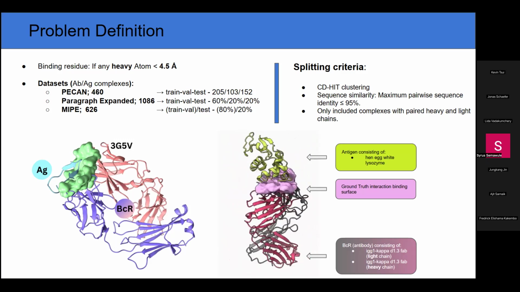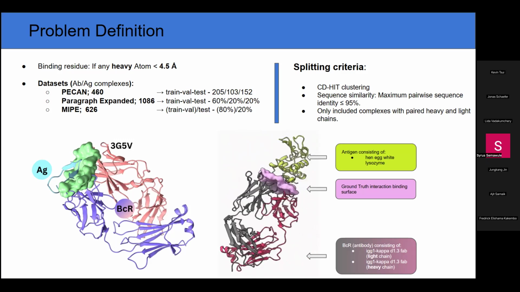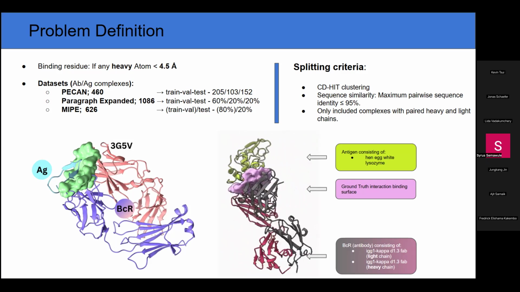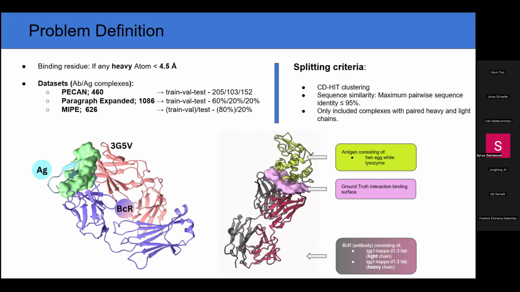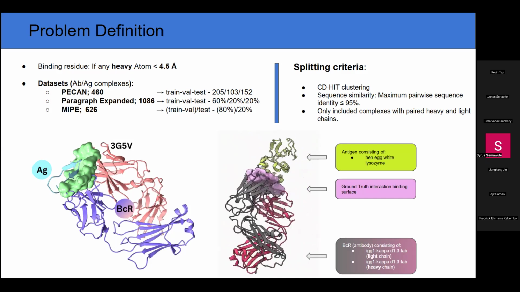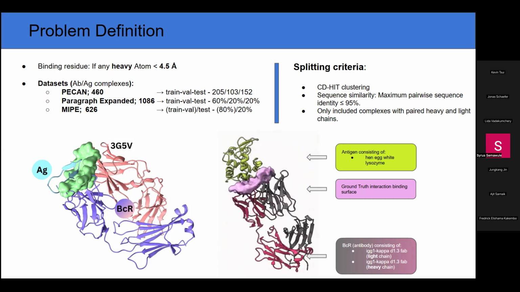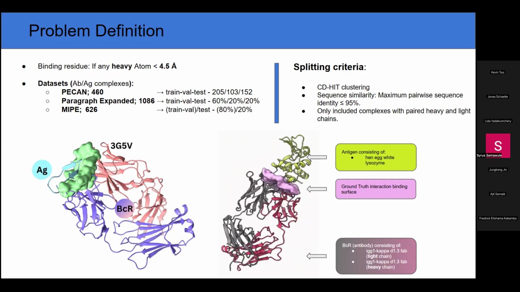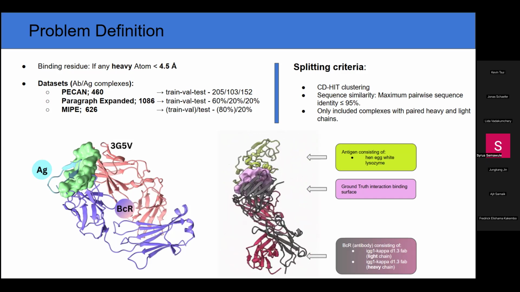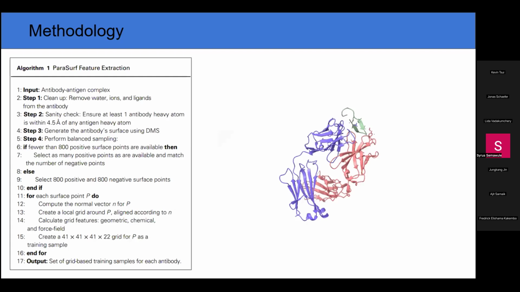Below, again on this slide, we are seeing the ground truth, some samples from our dataset. We have the BCR, B cell receptor or antibody, the antigen, and the ground truth. But as I said before, we care about the residues. Here I show you the surface for context purposes. I will proceed with the methodology now.